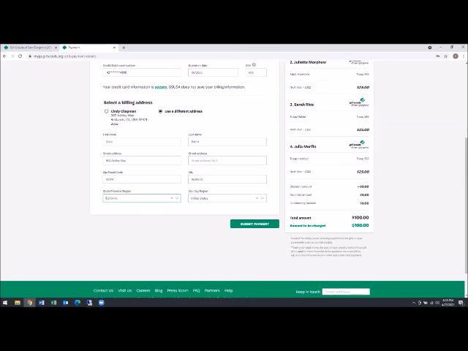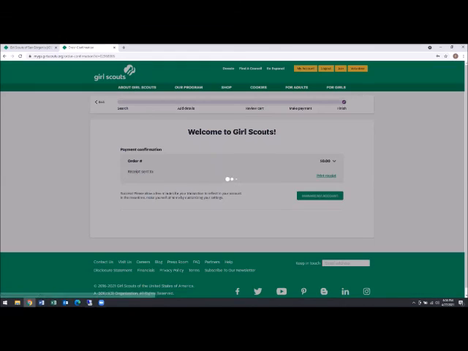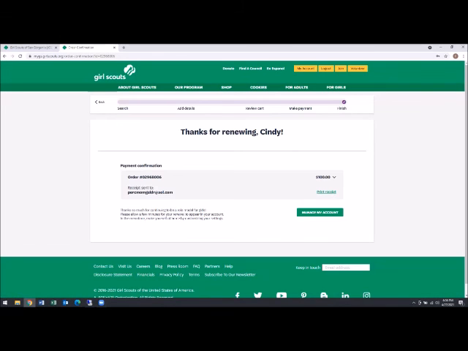Now that we've got all the information in there, we're going to confirm $100 to be charged to our card number and submit payment. And there's your order number. And you can either print this receipt or you will have a duplicate sent to your email. And that's it. You're all renewed for the next year. Thank you.